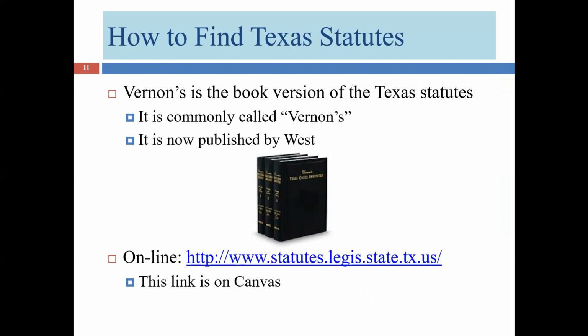And that's just our name for it. And in fact, it's kind of silly now because West publishes Vernons, but they've kept the name on it. So probably for another generation, people will continue to call it Vernons even long after the publishing company Vernons is no longer in any way connected to the Texas statutes.